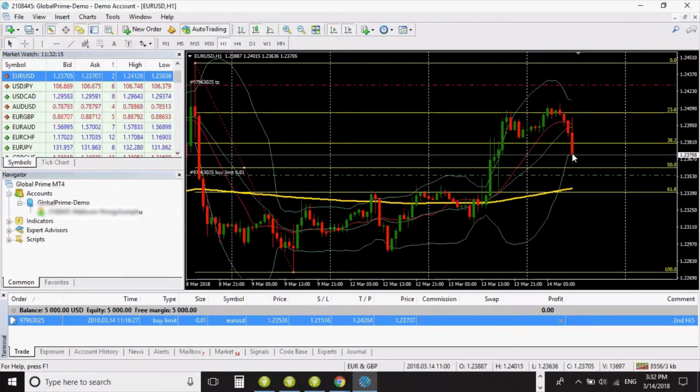This is the Fibonacci retracement. It tells you, if it hits a certain point and starts to go, let's just say it starts to go up here, then you can use the Fibonacci extension tool.